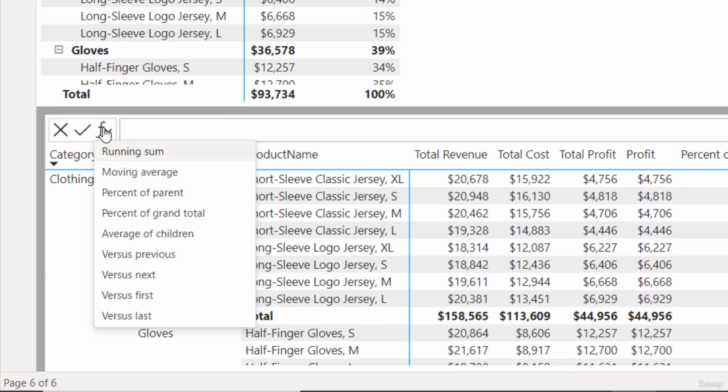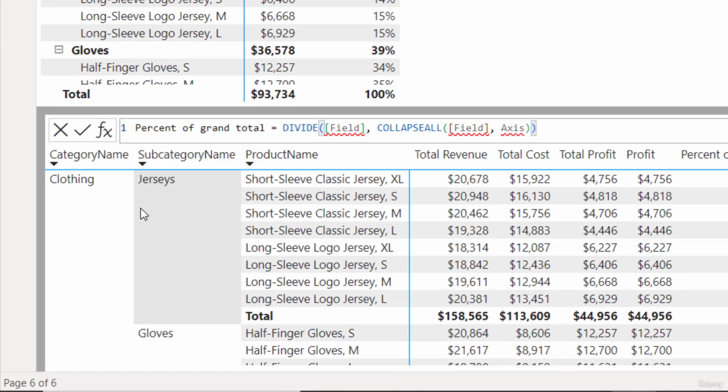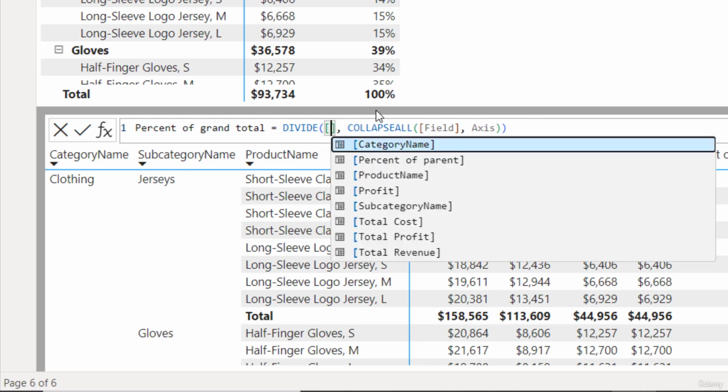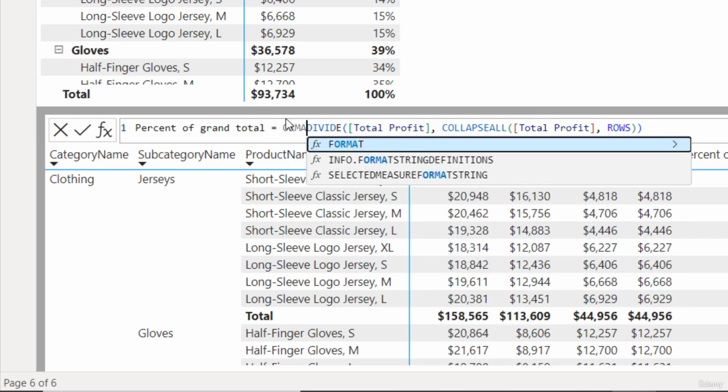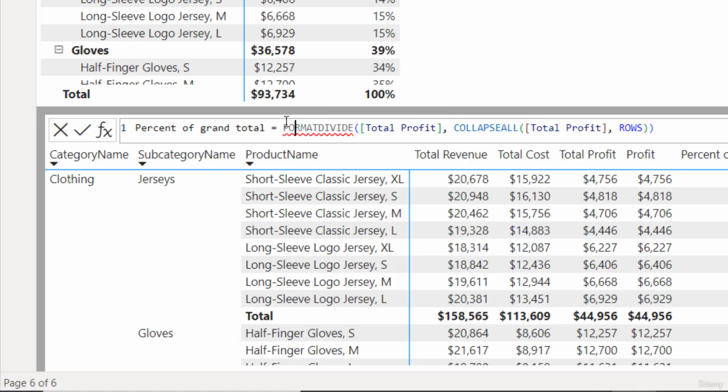Next up, let's look at the percent of grand total. This one's pretty intuitive, but again, uses some brand new functions like collapse all. Let's go ahead and reference the total profit measure again here. Total profit. Again, we're going to deal with rows as our axis. And let's just get ahead of it and add our format while we're thinking of it.